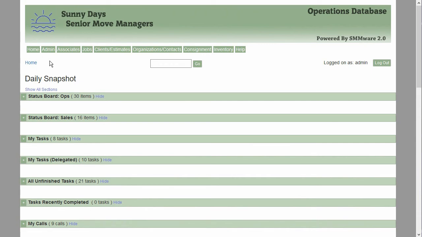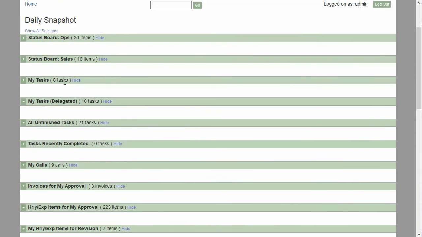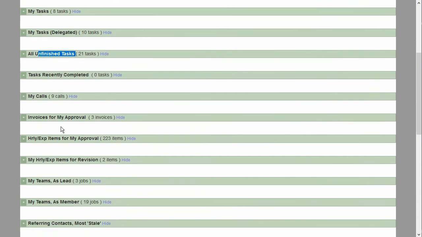I'll take a look at the home page. We have a variety of sections here that are of use to you. One, for example, is the My Tasks section. Lets you see all the tasks that have been assigned to you. Another one called My Tasks Delegated, which are the tasks you create and assign to others. If you're a high-level user, you can see all the tasks in the company using the All Unfinished Tasks section.